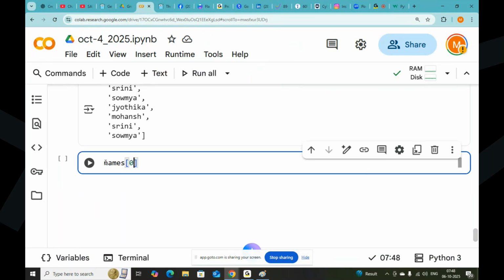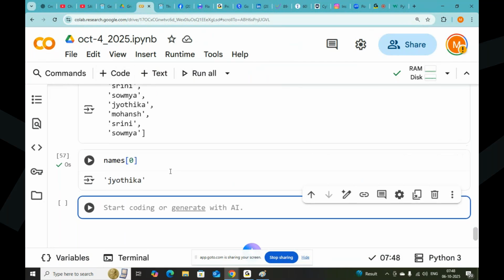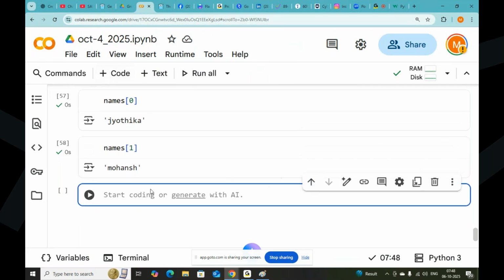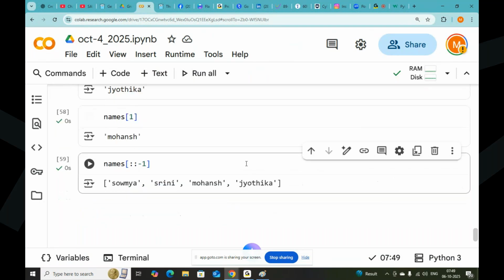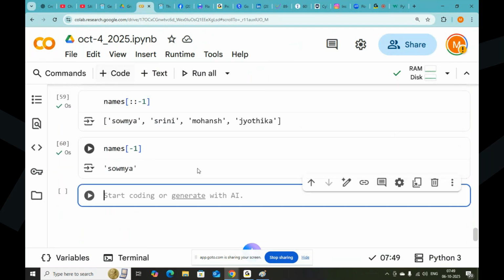Names of 0. What is names of 0? It's Jyotika. Names of 1. I can do names of 0 to 2, or names reversed. I want to make reverse. Let me print names. Okay, reverse. Jyotika will go last, Soumya comes first. This is the reverse operation, same like a string. Minus 1. Who is the -1? It's Soumya.